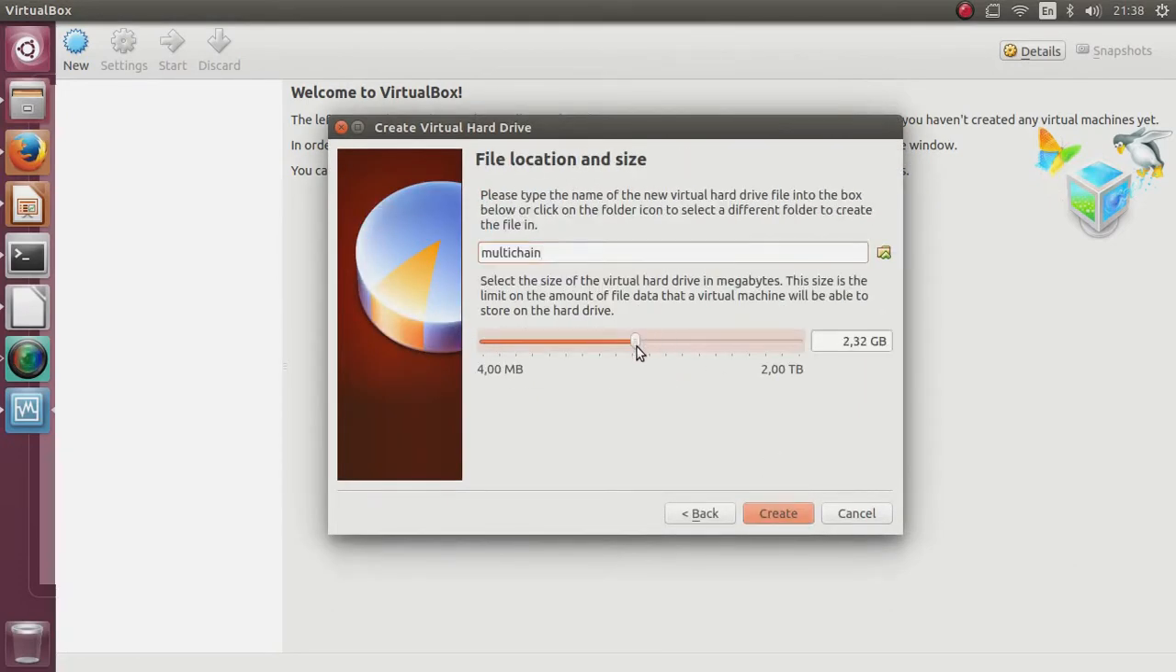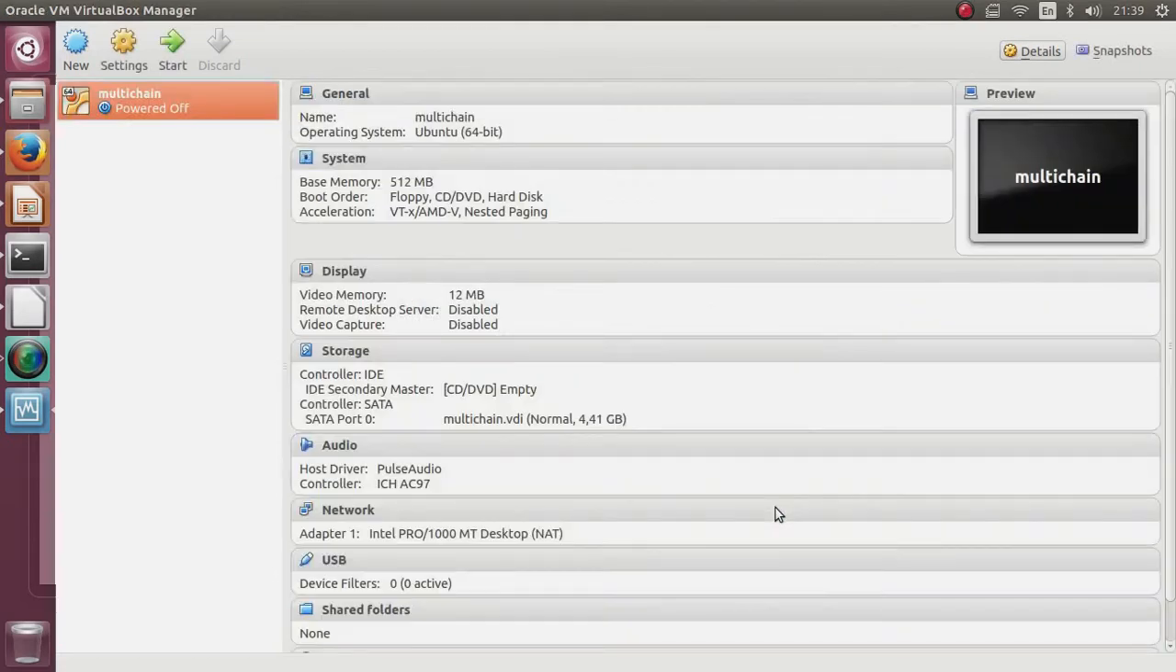Although I'm going to reduce the size a little bit because you're going to clone it many times. But it's up to you whatever value you put, as long as it's maybe three times bigger than the OS. Create. Okay, now we have done something important.